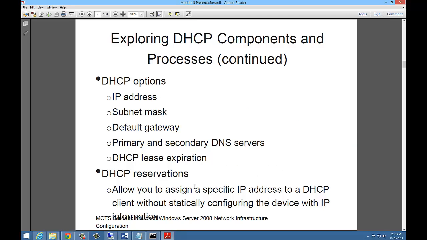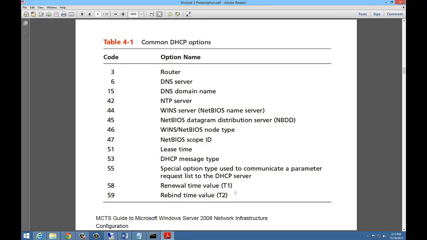And DHCP Reservations, I'll actually show you how to do that. It allows you to assign a specific IP address to a DHCP client without statically configuring it. So if you want to have a printer, for instance, on DHCP, and you don't want to set it statically for whatever reason, then you could set it so it always gets the same IP address every single time, so it's easier to find when people want to go print to it. And I'll show you how to do that.